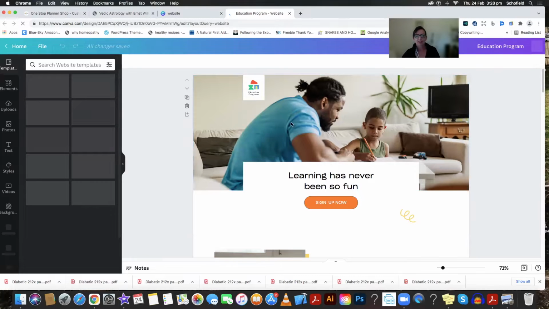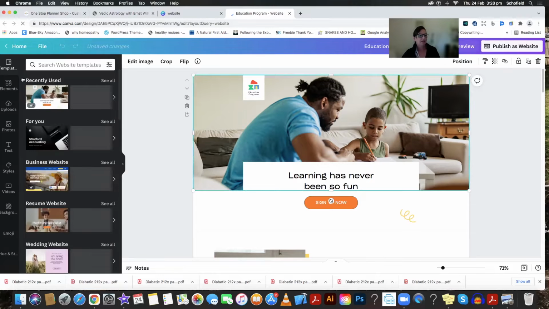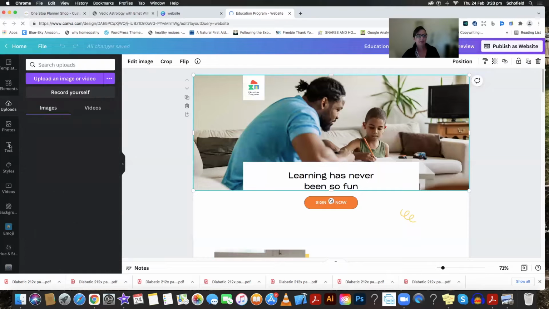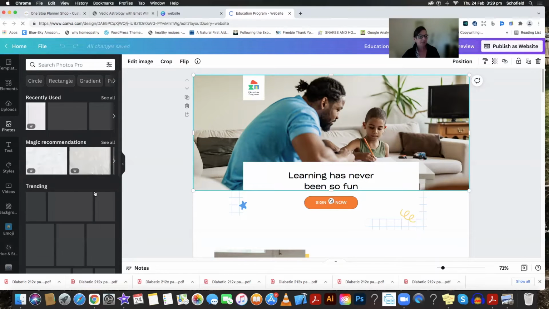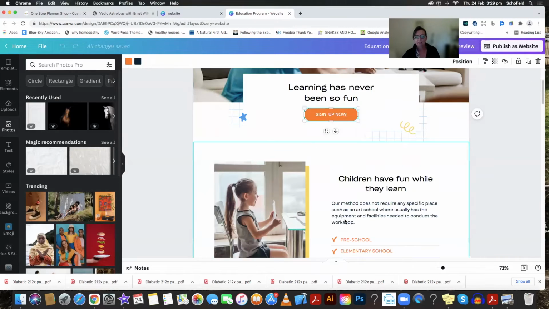Now you obviously can change images. So I can go to elements and get images from there. I can upload my own images. I can go to photos. I can bring in videos. I can change this text here.